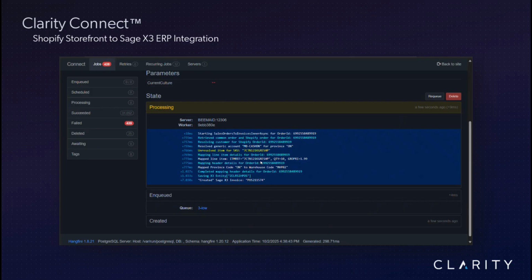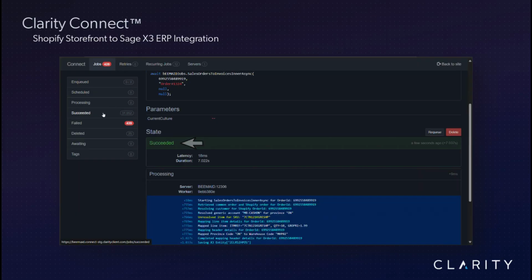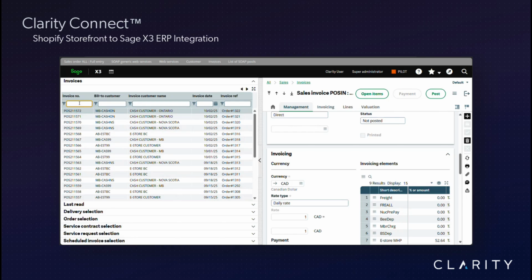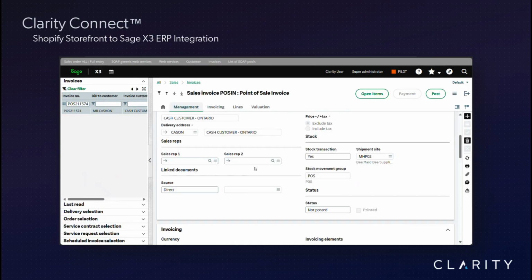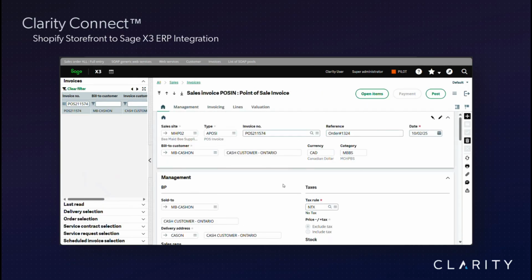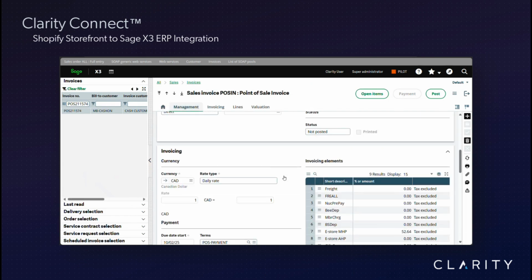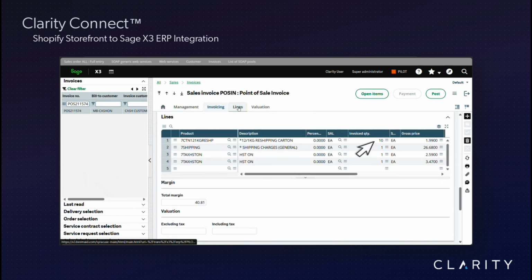Pausing the action, I want to point out how it's showing the Shopify order up here, but it's actually using the native API to create the invoice in Sage X3, which is ID POS 211574. To verify, we'll head back into Sage and we'll do a search for that invoice POS 211574. Once we found it, we can drill into the details and see the referenced Sage order number, along with many other synced fields. Scrolling down, we get to the line details, and we can actually see the quantity of 10 of our reshipping cartons, along with the respective shipping charges that were calculated during the order.